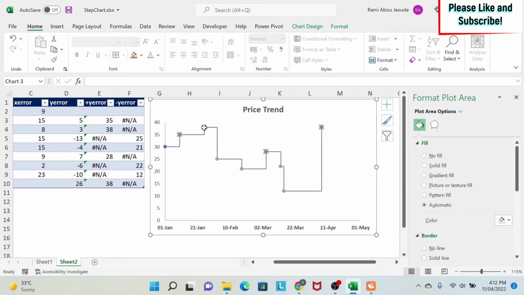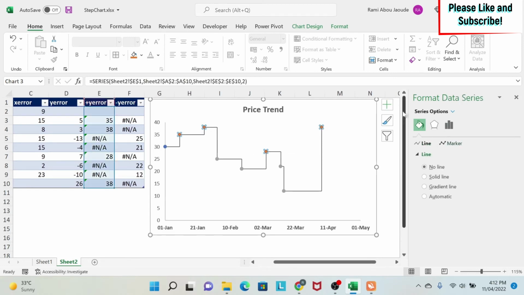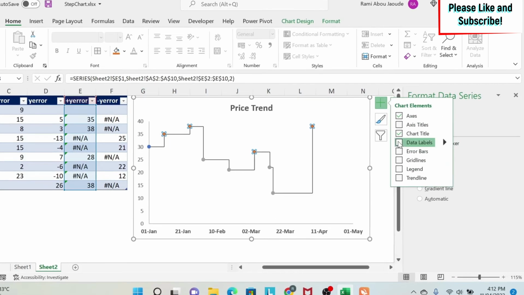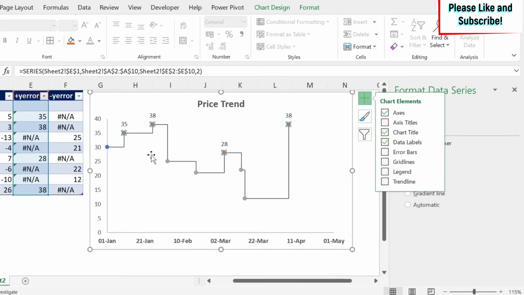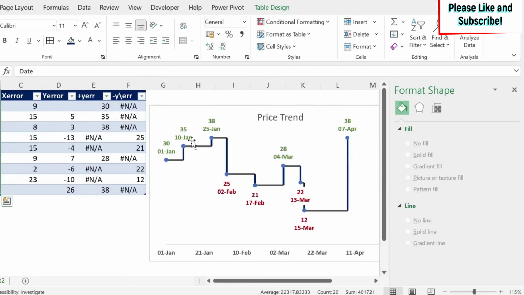So I can click here and say plus, give me my data labels. You can see that you get the positive ones. I can click here and say give me my data labels. Make sure you click on the right one so you get everything. And here we need to write, if you see, we need the price and the date.